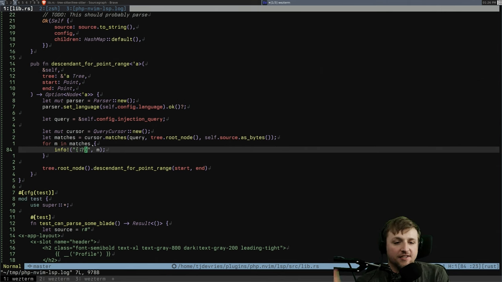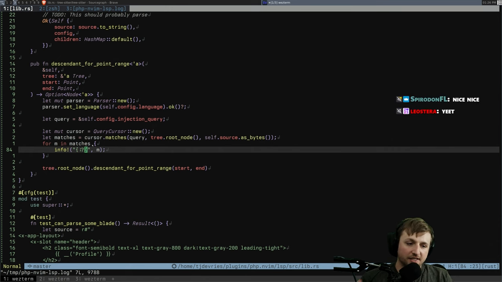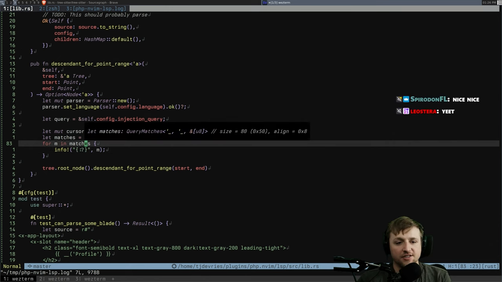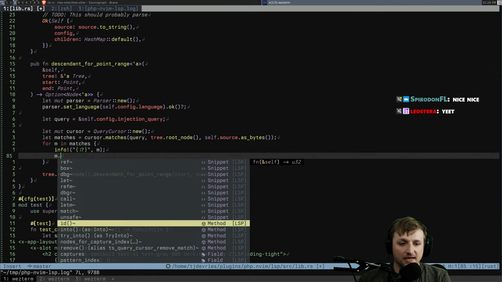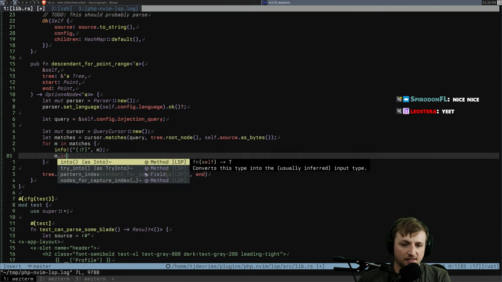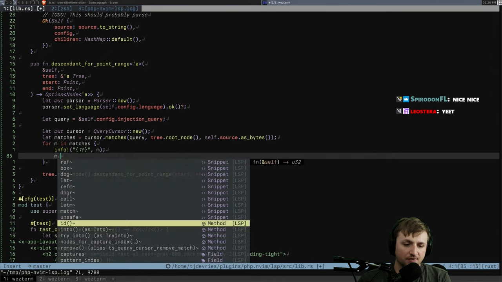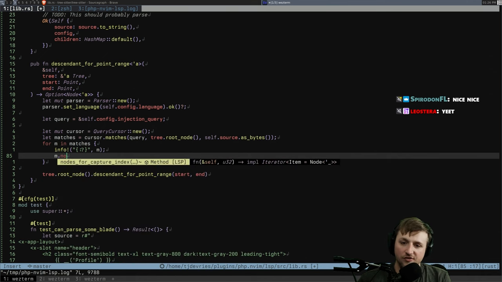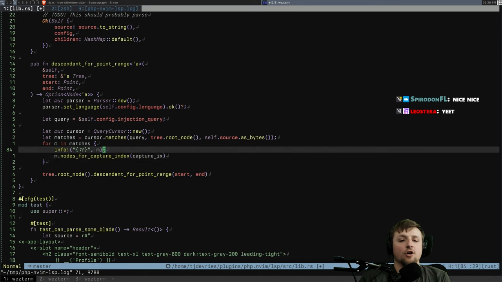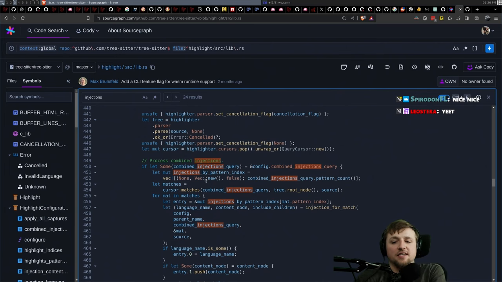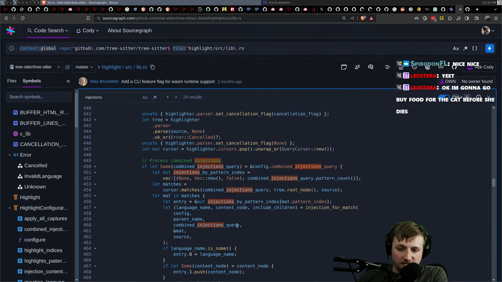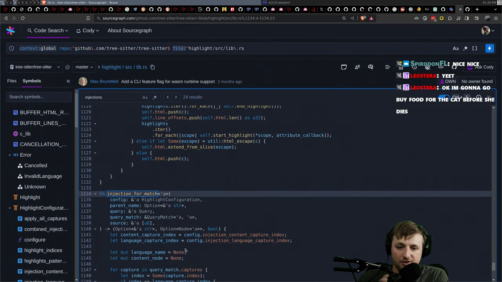So then what we need to do is something like, we can check to see if this match M dot intersects. Is there like a range start nodes for capture index? Nodes for capture index. Aha, right. Because now here's where we need to say something like what's the capture index injection for match.